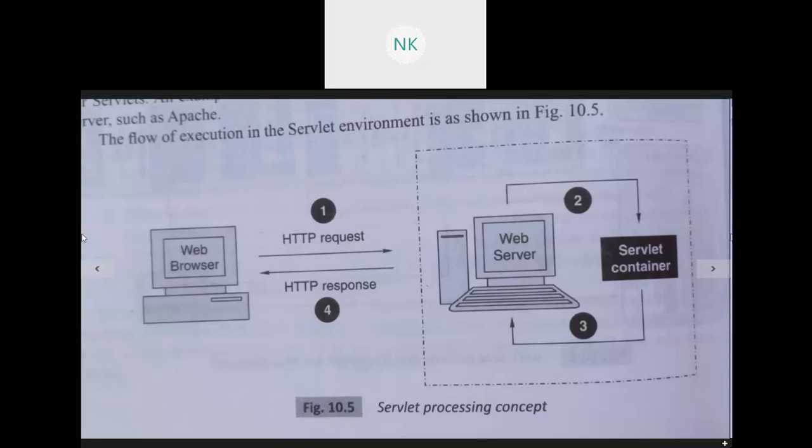Clear? Any doubt? If you have any doubt, then you can ask. No, yeah. Okay.